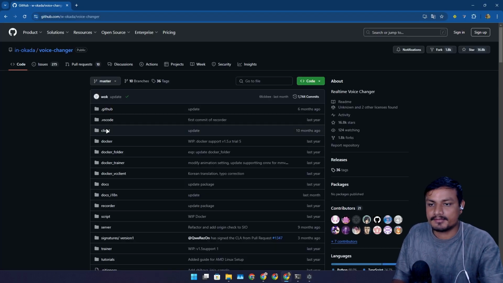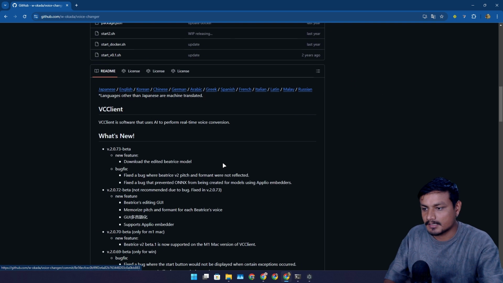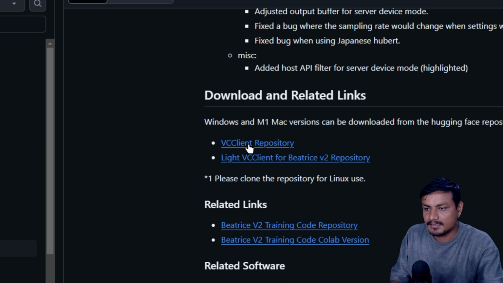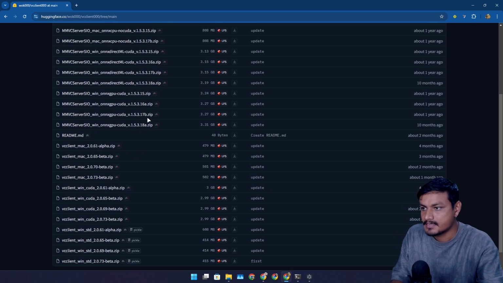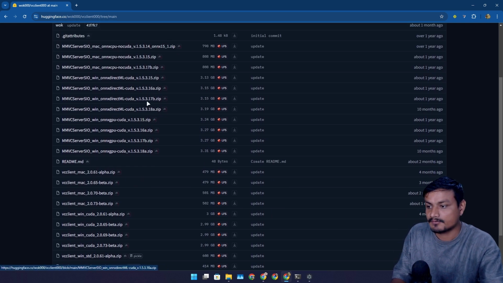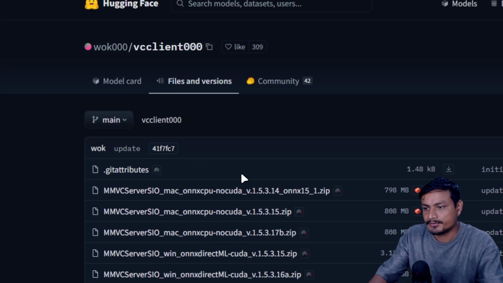So this is the official GitHub page. You can download this plus learn more about it. Click on VC client repository, okay? Once you click on that, it's going to open the Hugging Face repository. This is available for Mac and also for Windows. There are many versions. Don't get confused.